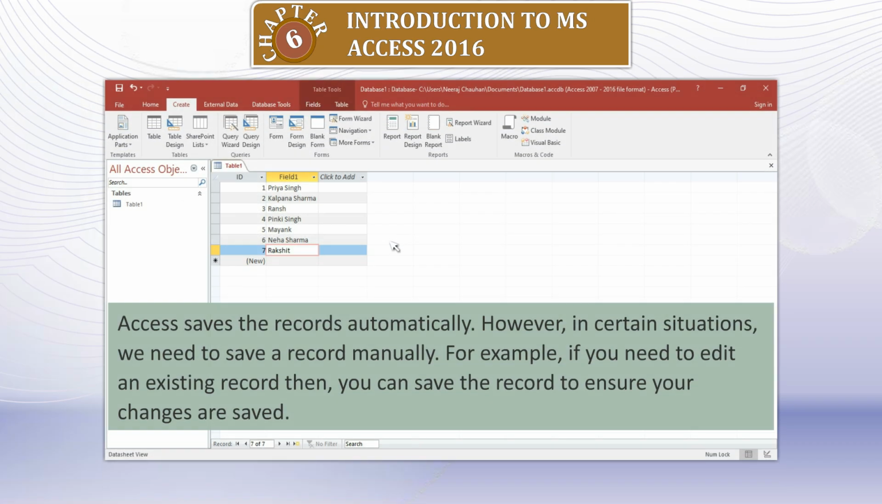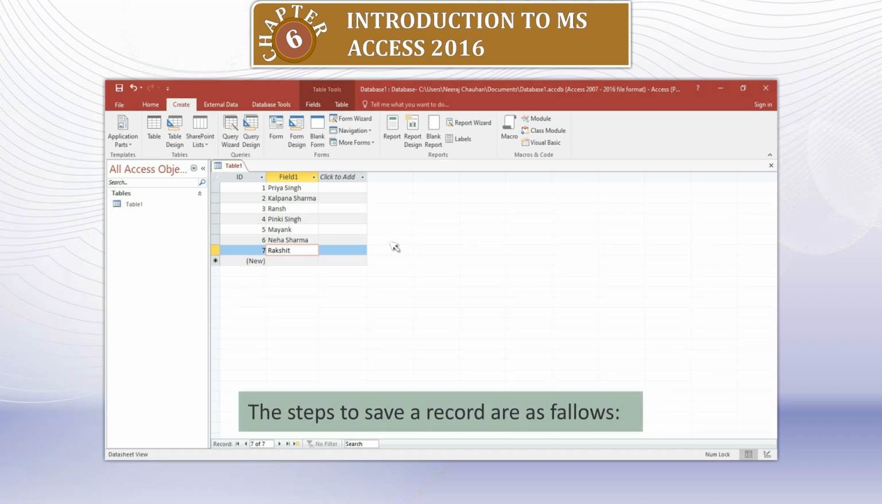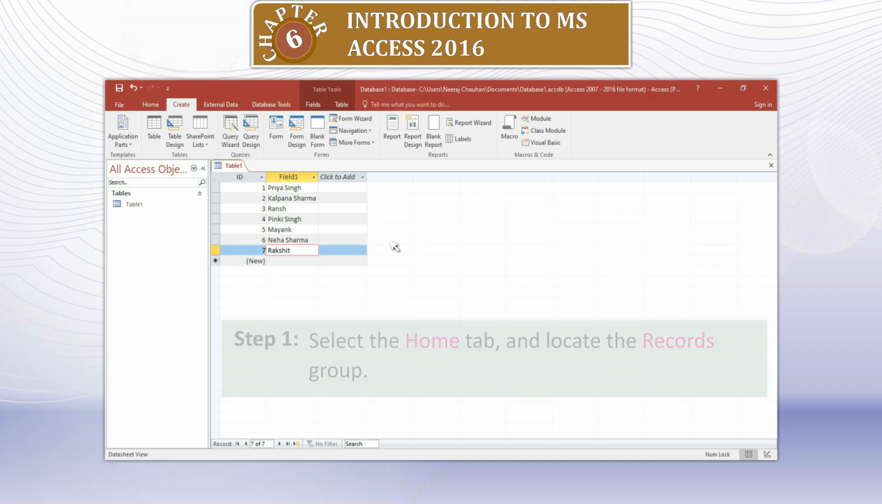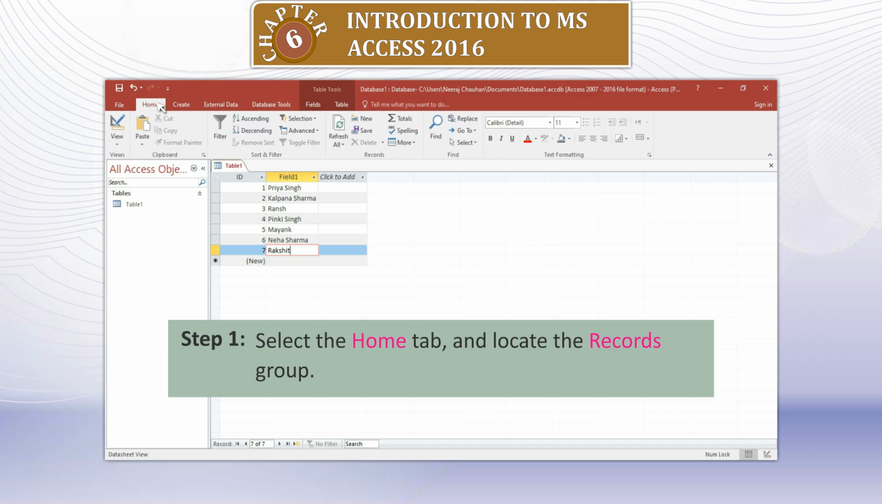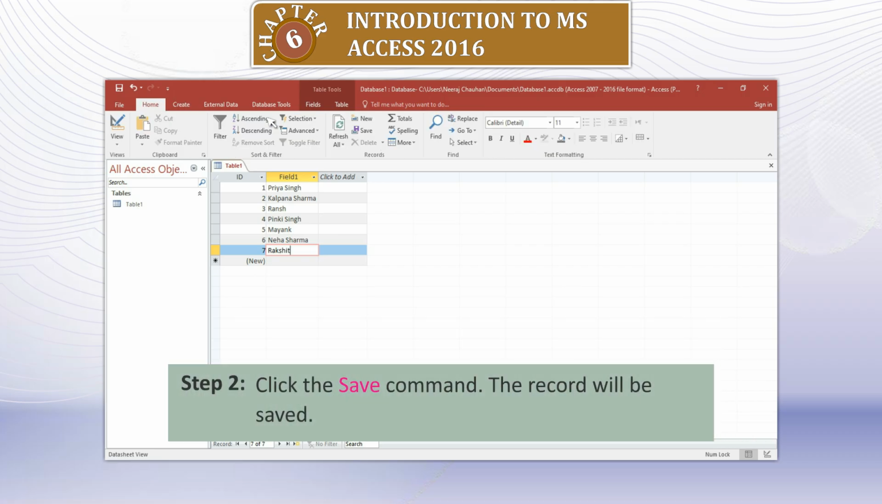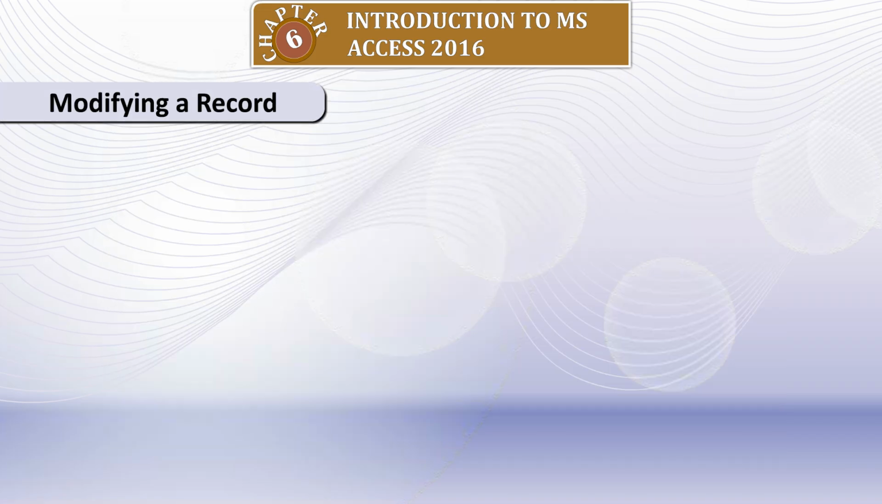Saving a record. Access saves the record automatically. However, in certain situations, we need to save a record manually. For example, if you need to edit an existing record, then you can save the record to ensure your changes are saved. The steps to save a record are as follows. Step 1. Select the Home tab and locate the Records group. Step 2. Click the Save command. The record will be saved.